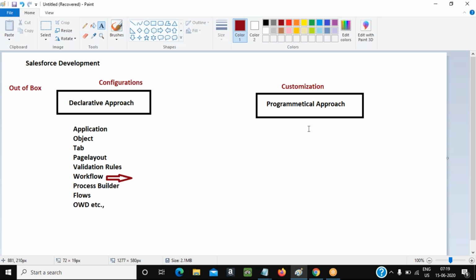When someone deletes the opportunity record, I would like to send an email to the users, right? This you cannot achieve in the declarative approach, so then you go for the programmatic approach. Something which is not possible in the declarative approach or configurations, then we'll go for the programmatic approach.